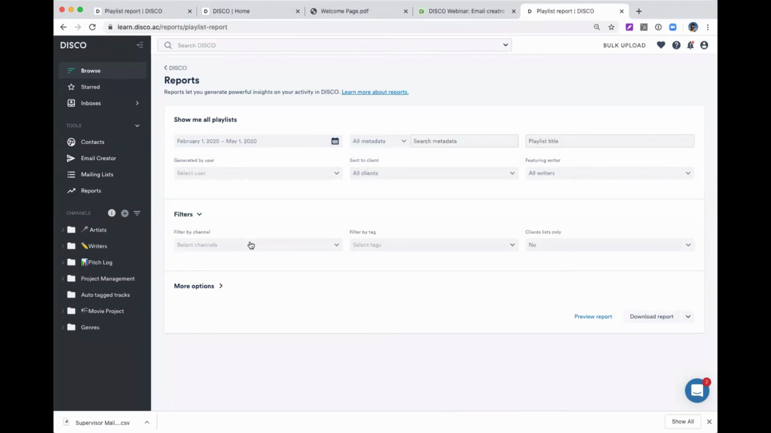So how can I differentiate between any playlist that was created in the last 90 days versus playlists that were actually sent as some form of a pitch? One is that you have a pitch log channel, and every playlist that you send out the door is saved to that pitch log. And then you can filter by it. Choose pitch log. So that's all playlists from the last 90 days in the pitch log channel.